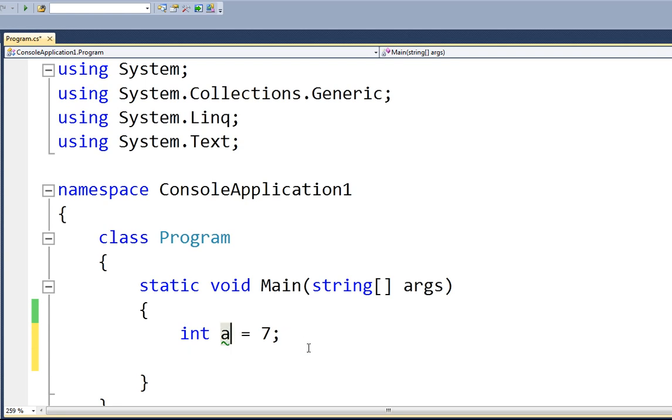Variable names, you can use pretty much what you want. You cannot use only a name like a number 3, that's not allowed. But for example A3 is fine. And so let's use a, and then we can create another variable b equals 8.